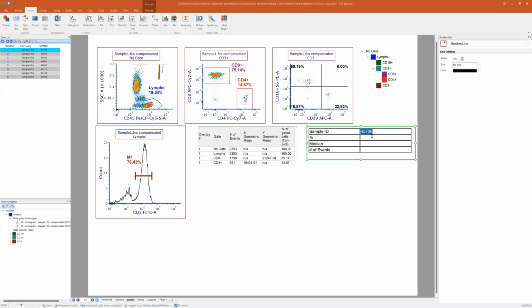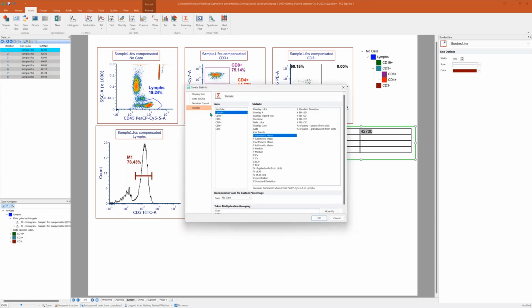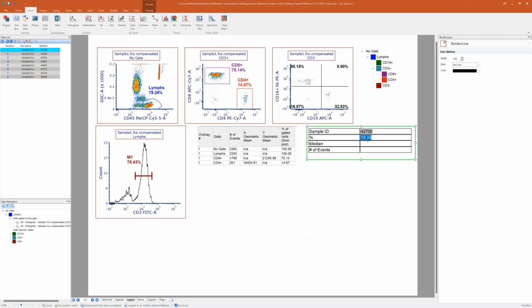And I'll press OK. And then for a percentage, let's say we want to report the percentage in the lymphocytes gate. We can drag and drop that whole gate right into that text box, and we're able to choose which statistic we want to report. So I'm going to choose the percent of gated cells from the plot. And that is going to be the percentage of all the cells on this plot that are falling in this gate. And it is going to be for this lymphocytes gate. That's the one that I dragged over, and I'll press OK. And then that percentage is reported here.